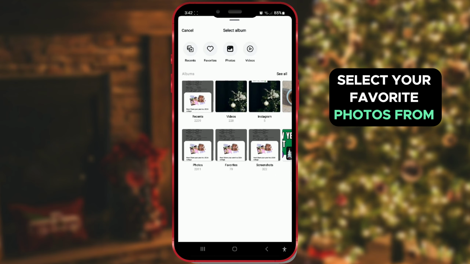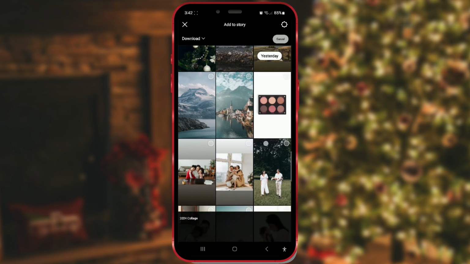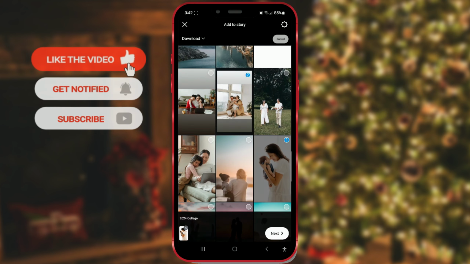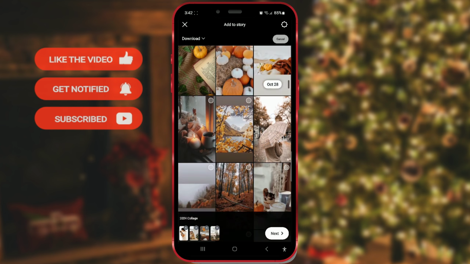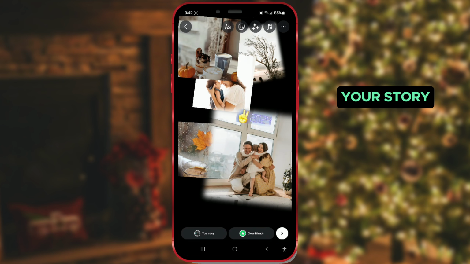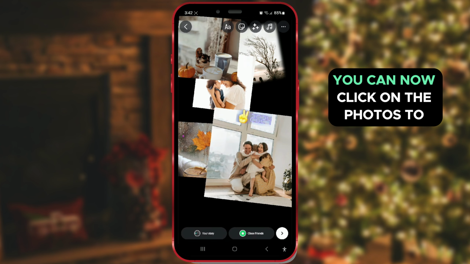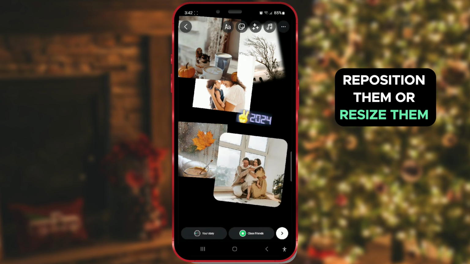Select your favorite photos from your 2024 gallery. Tap the Next button, and your photos will appear on your story. You can now click on the photos to change their shape, reposition them, or resize them as needed.